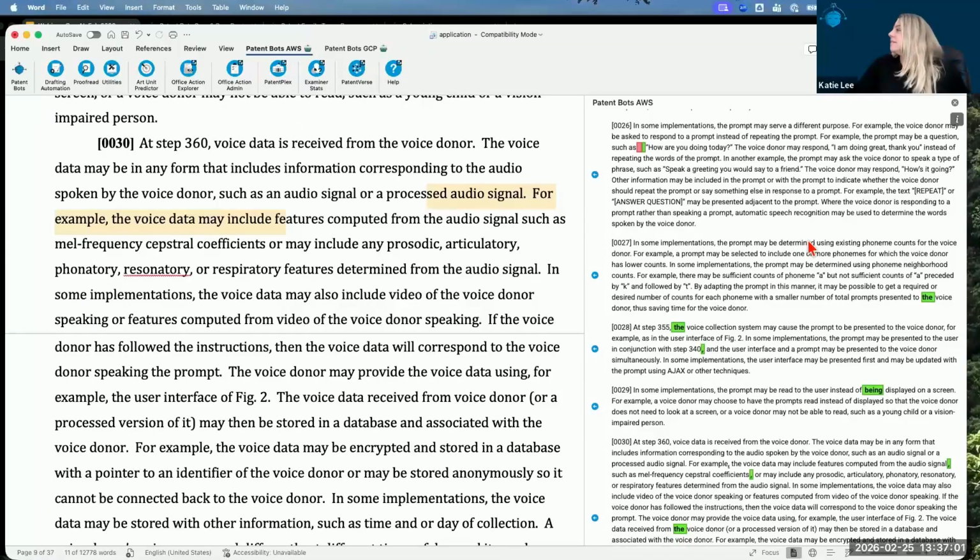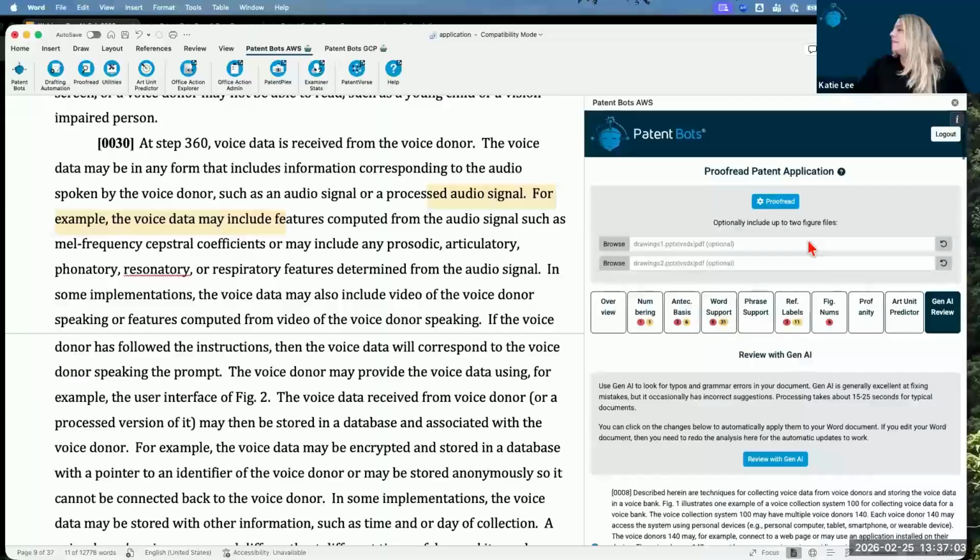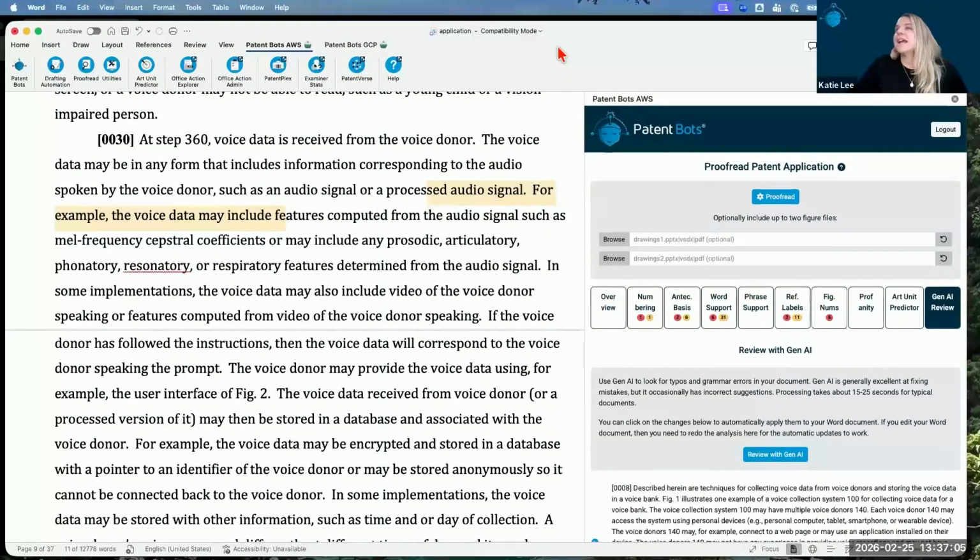Right. Excellent. All right. Anything else before we move on to our OA admin tool and generating those summaries? No, I think that's great.